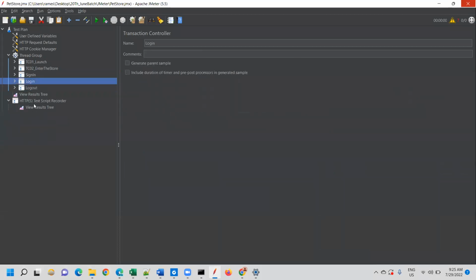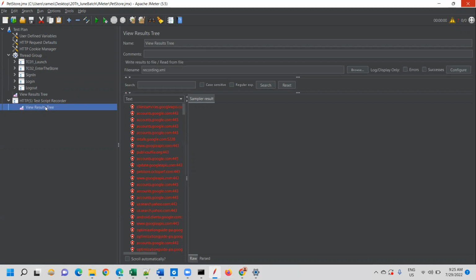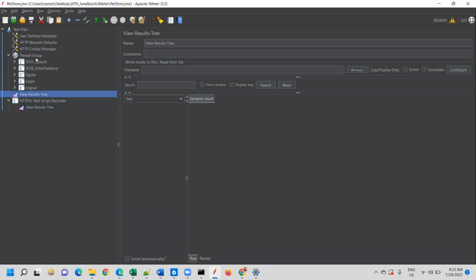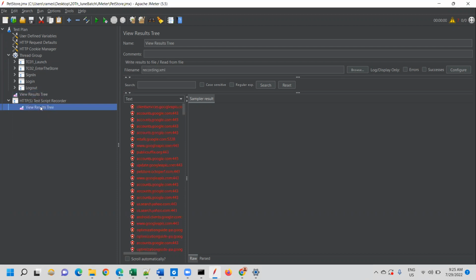Let's go there. If you're able to see here, do you see view results tree? What is this view results tree under the thread group? This one is the recorded one, sir. Recorded response. Which one? View results tree under the test script recorder. It shows the response and request at the replay level. Which one? This, the above one.